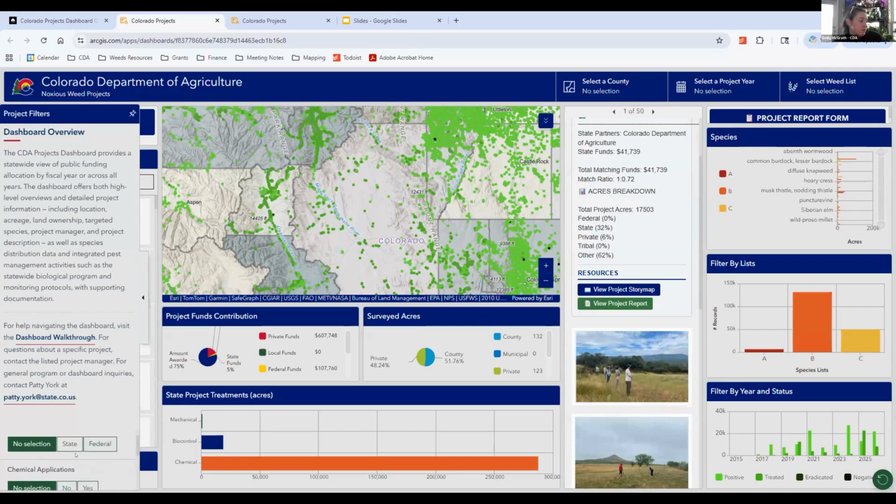So you can filter by either state or federal funding. You can filter by treatment type. So we've got chemical, biocontrol, and mechanical. And again, what we see on our bar charts is based on some fake project data and just the federal ones that are being pulled in. So it'll be definitely interesting to see, once we make it through this first season with our dashboard, how that all comes together.